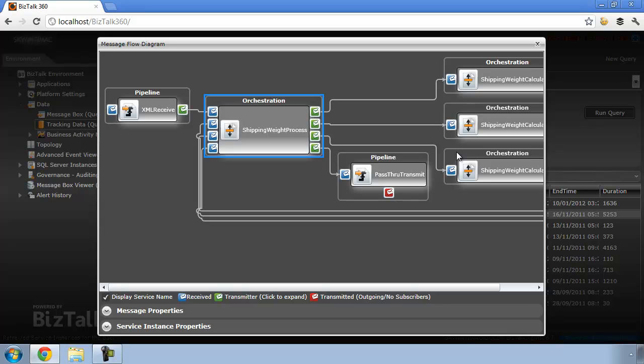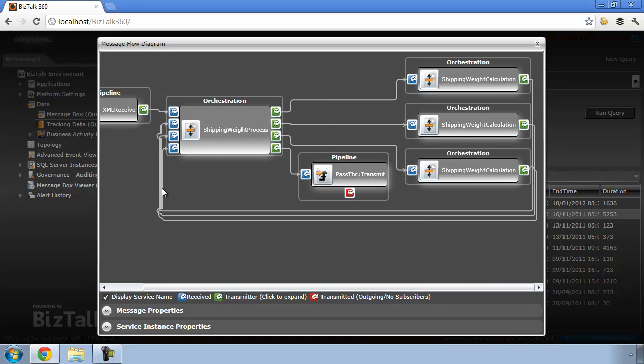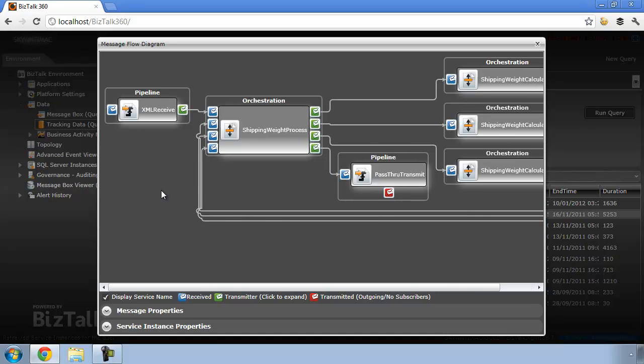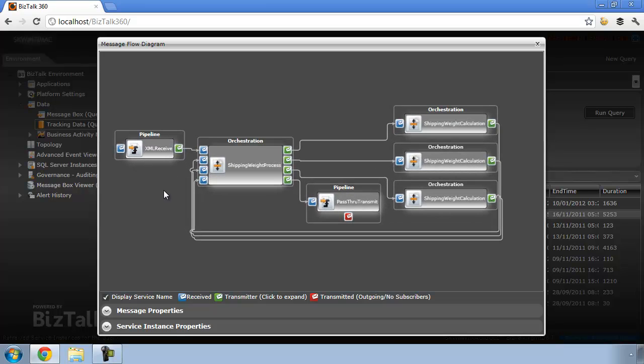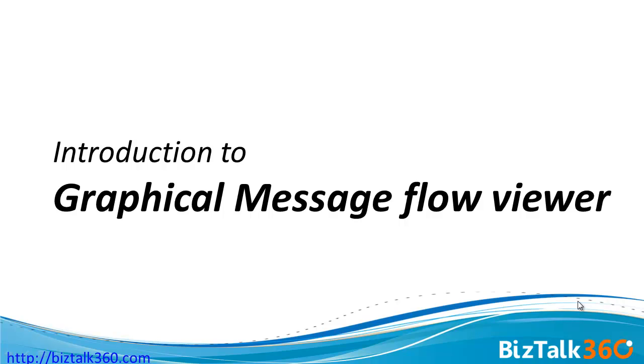So this is the complete picture, and one thing I forgot to mention is the zoom in functionality. Once your message flow gets complicated, you can zoom in and fit to the screen. So you can see in this diagram, the message received, orchestration scatter gather pattern, it got scattered, processed by the sub orchestrations, and the response got collected into the main orchestration, and then the final message was transmitted to the external system.